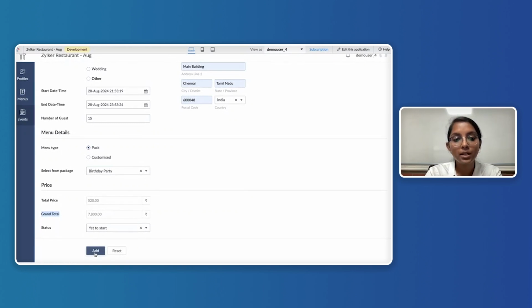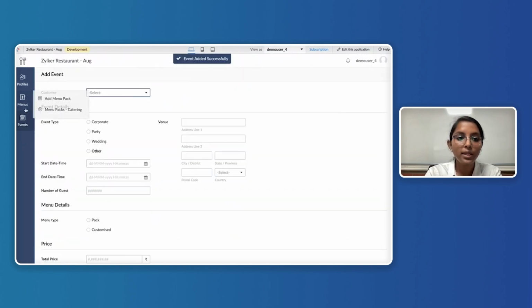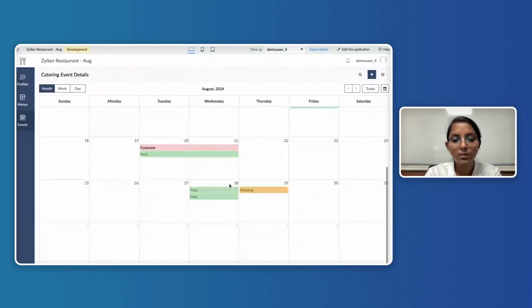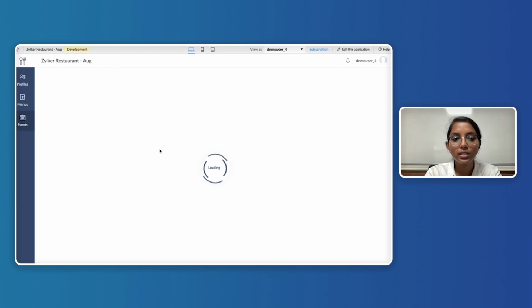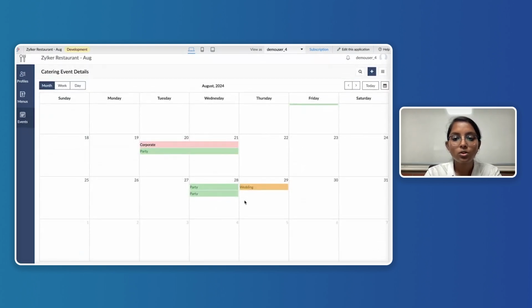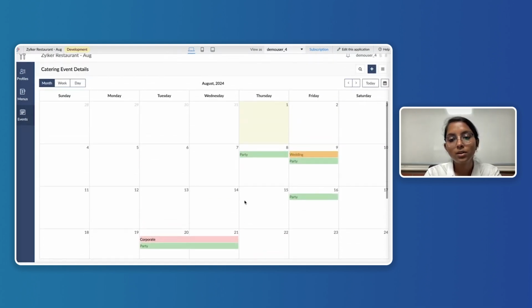Once the event manager adds this event, it will be added into the calendar. You can see the calendar which has been created for 28th of August. We have two events that have been created. That is for the birthday party. When we enter into the details, you can see it is for the 28th of August, and the address related information and the package detail is also available. Based on the different types of event, we have created a calendar report over here.